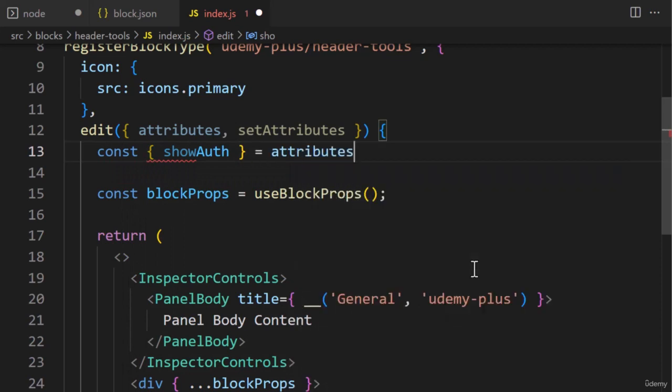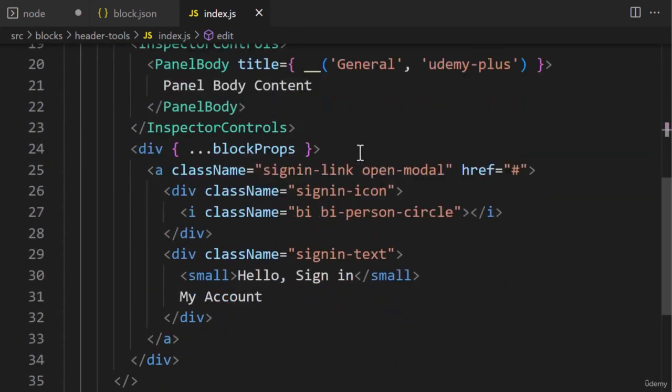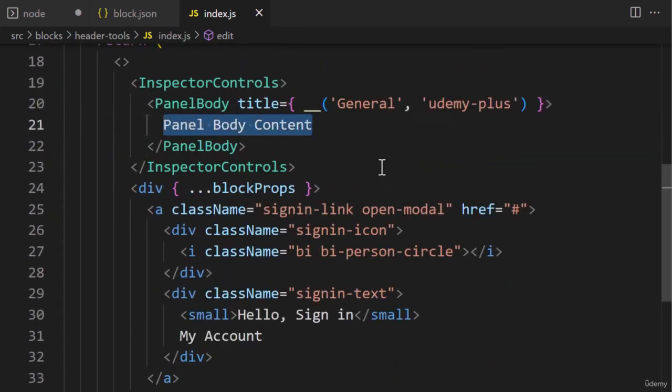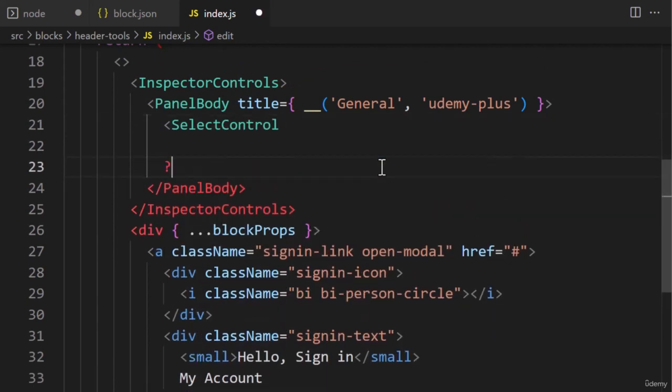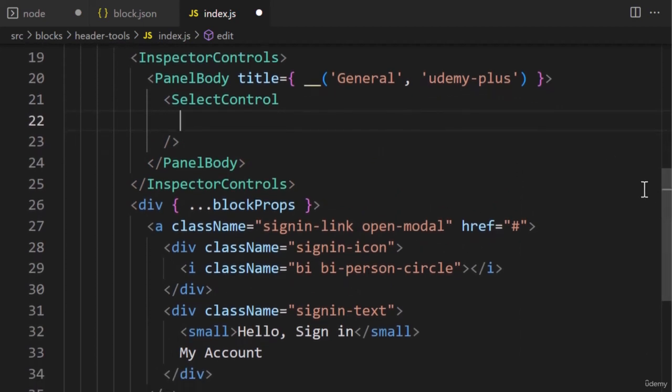Our data is ready. The final step is to add the SelectControl component. Let's insert this component inside the panel body component. The component should replace the static text. The properties of this component are similar to other control components. We can add a label, initial value, and options to display in the dropdown.